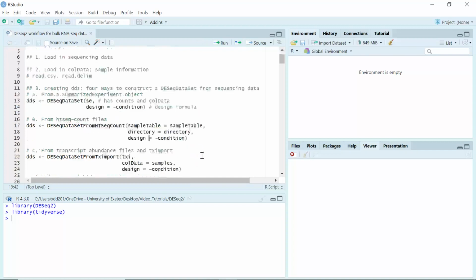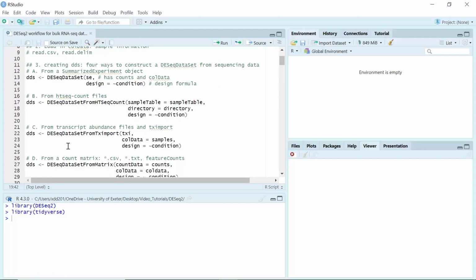The third function is called DESeqDataSetFromTximport. You can use this function to construct a DESeq dataset from transcript abundance files, and also tximport files. So here you just need to put the object here, then the information for the column data and the design.